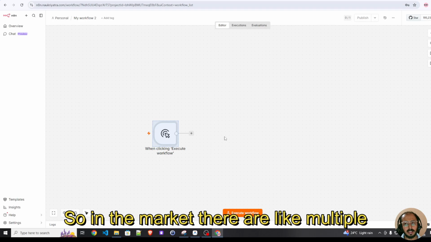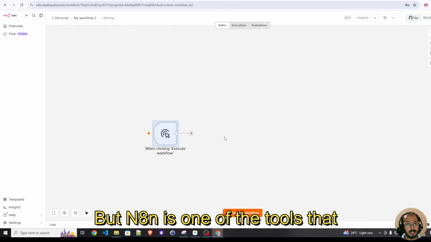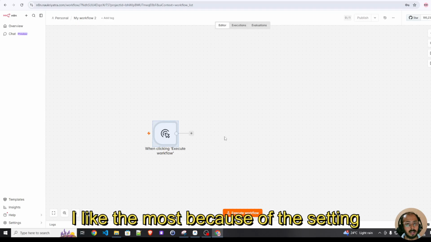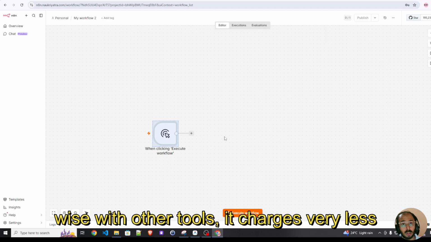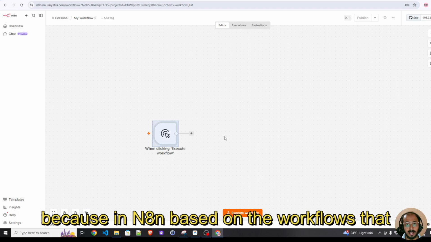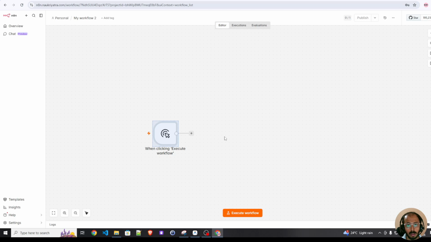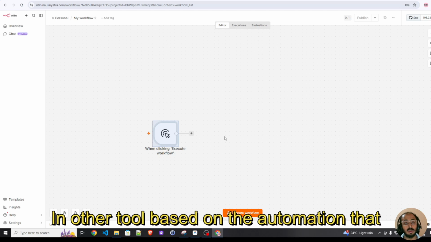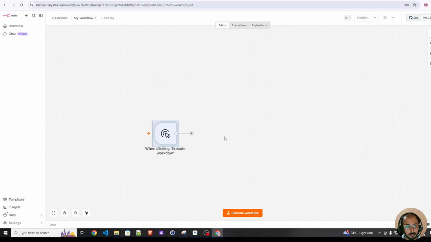In the market, there are multiple tools that let you create AI agents, but n8n is one of the tools that I like the most because of the settings it provides. Even if you compare cost-wise with other tools, it charges very little, because in n8n, it charges you based on the workflows that you create. In other tools, it charges you based on the automations that you have created.